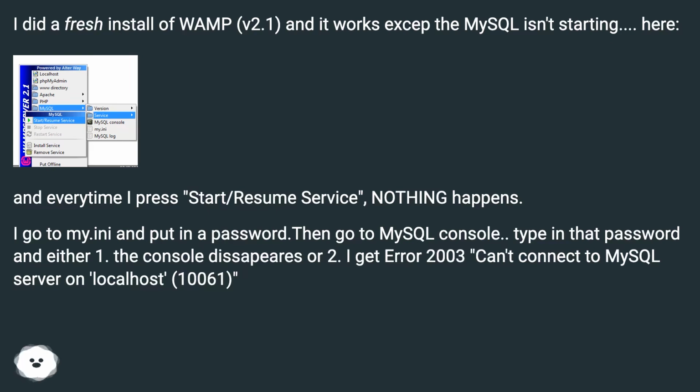I go to my .ini and put in a password, then go to the MySQL console. I type in that password, and either one, the console disappears, or two, I get error 2003, can't connect to MySQL server on localhost, 10061.